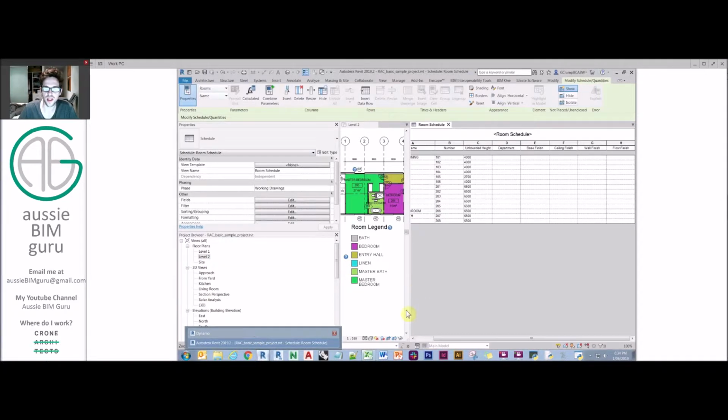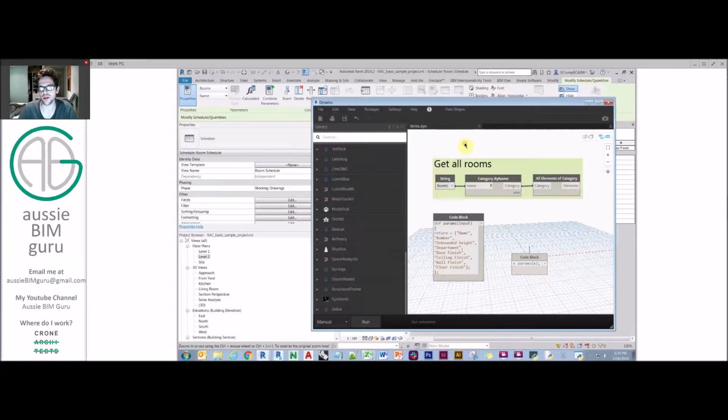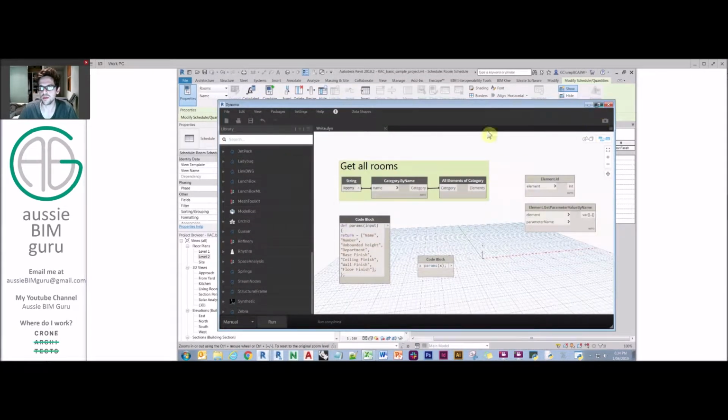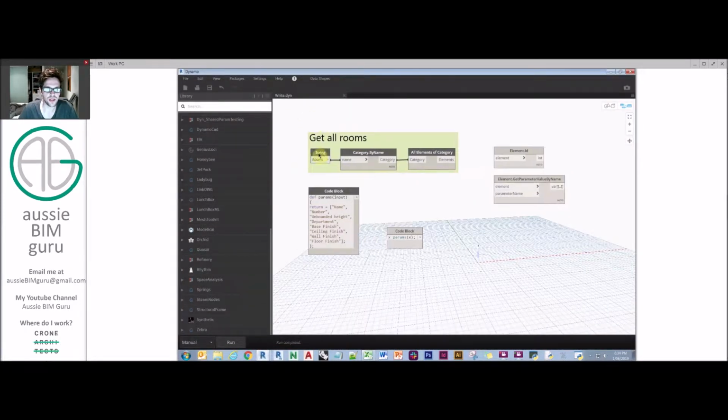There are other tools out there that can do this, but this is obviously a free tool, and you could build a tool that works for your company's data management standards versus having to use a plugin where you need to customize it. So we're going to start in Dynamo by just getting all rooms using category by name, which we showed in the last tutorial, and then getting all rooms. So you'll see once we run this, you'll get all 14 rooms in the model.